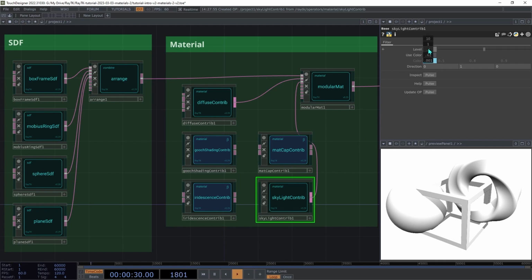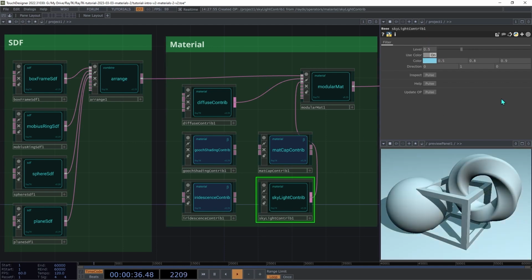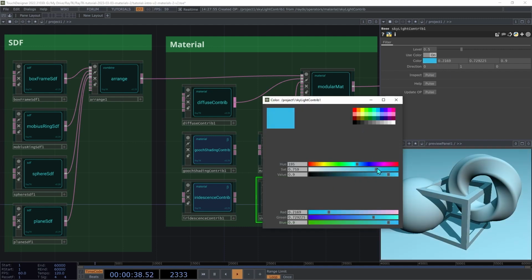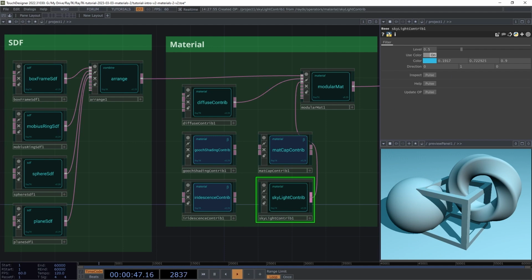I'm going to drop the level down to 0.5 and then switch on Use Color. And try changing the color there. It totally ignores the light position and instead just applies whatever color you've chosen based on how much each part of the surface is facing a particular direction. So by default, it applies to surfaces that are facing upwards along the y-axis. You can change that using this direction parameter.